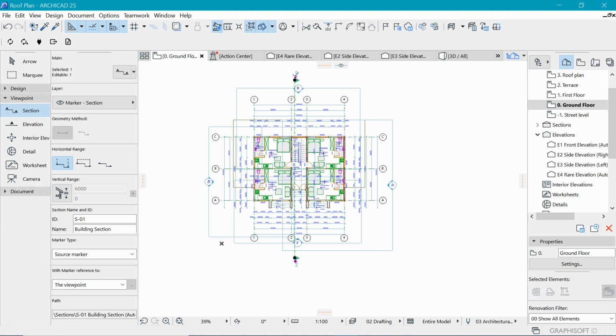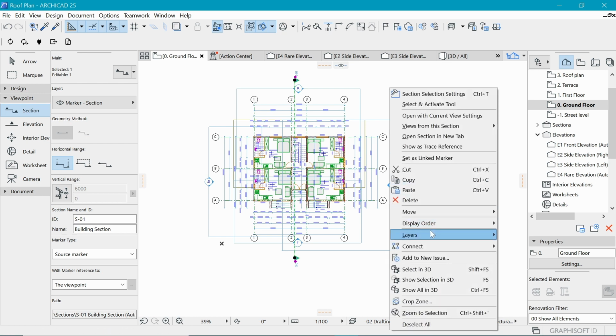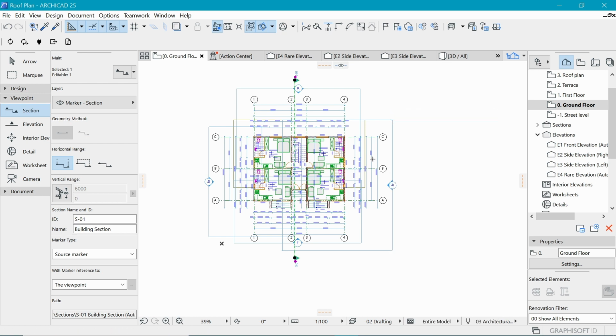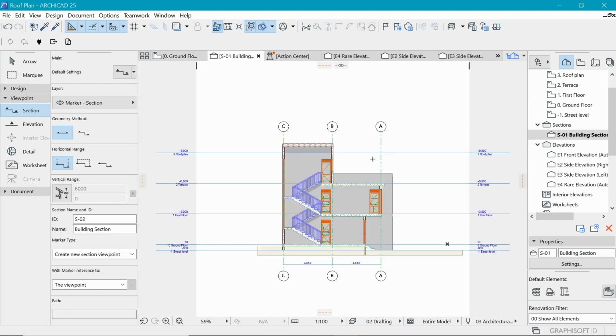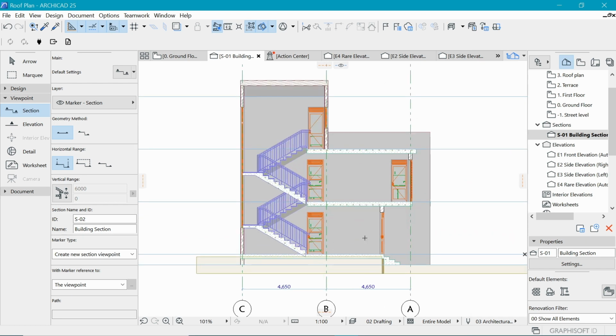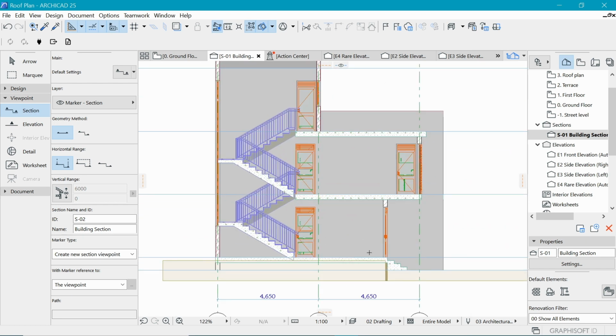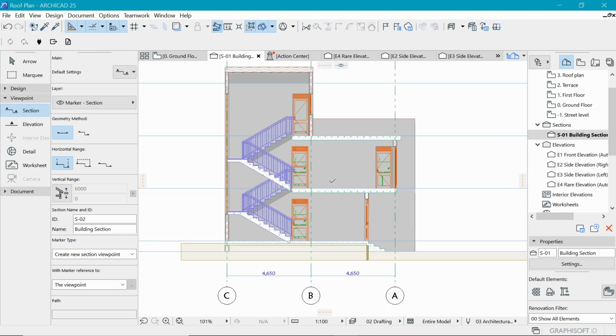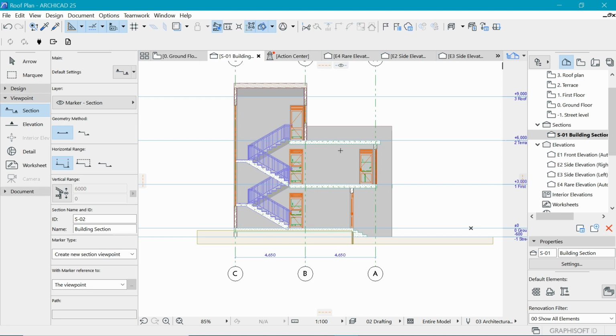Okay, this is great. So now we open the section by right clicking and say open with current view settings. All right, so now, by default, we have ourselves something like so, which is not really bad because we can see a lot of stuff happening here. We can see the stairs with slabs and stuff like that. But this section is lacking a lot of things.